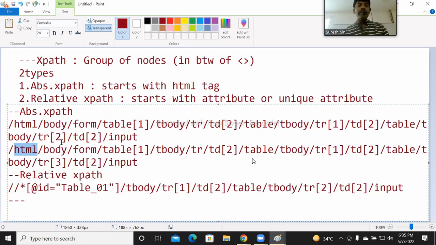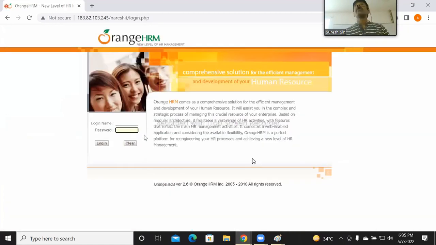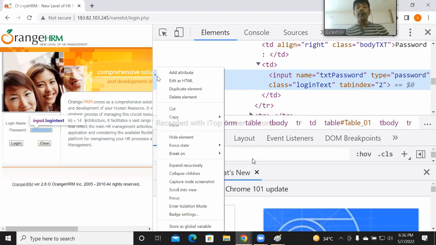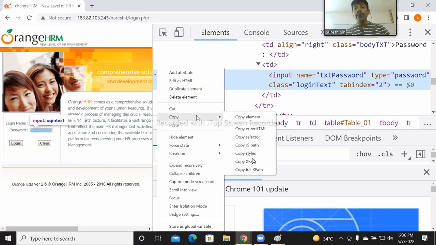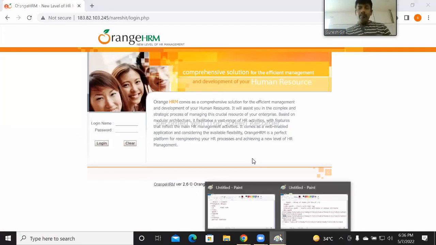Okay. After that, let me try the relative XPath. Now we can see here, doing a right click and then taking inspect. Now taking the dotted symbol and then copy. From here, utilizing the option copy XPath. What is the meaning of copy XPath? Relative XPath. What is the meaning of relative XPath?